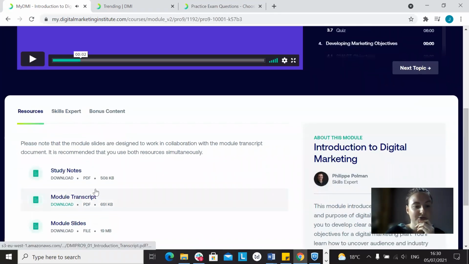So you can download your module slides here, and then you should have them saved on your PC or your iPad or wherever you watch, and you'll be able to watch from there.